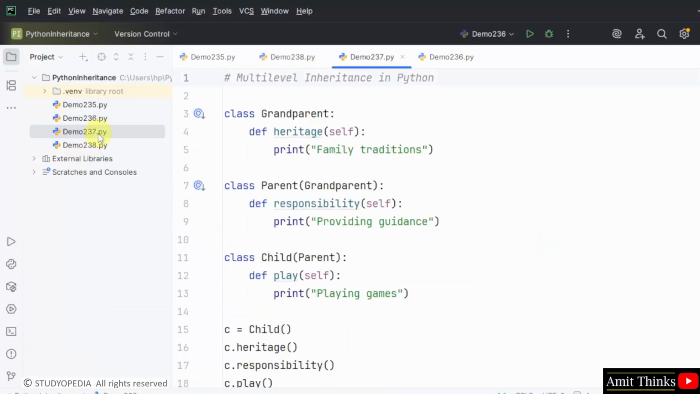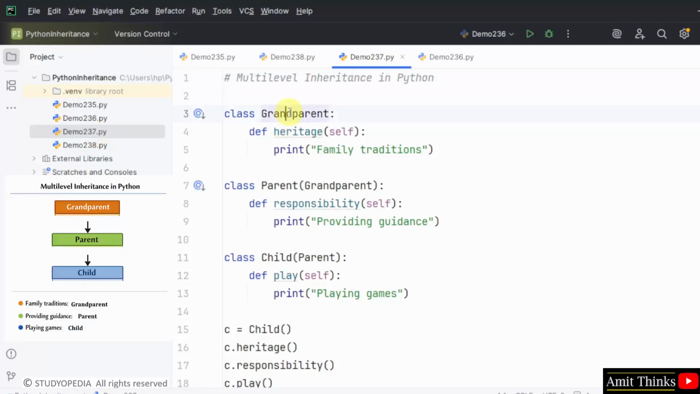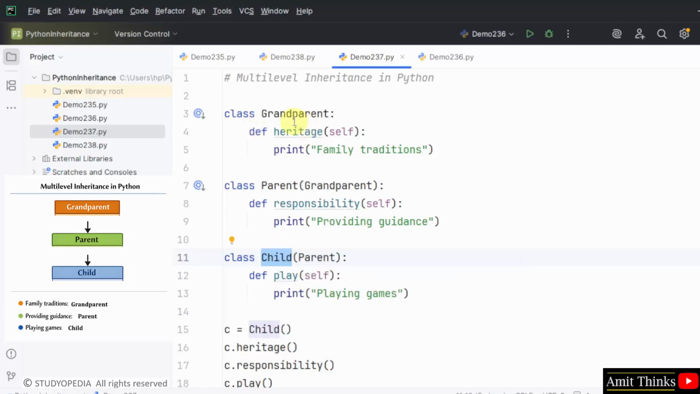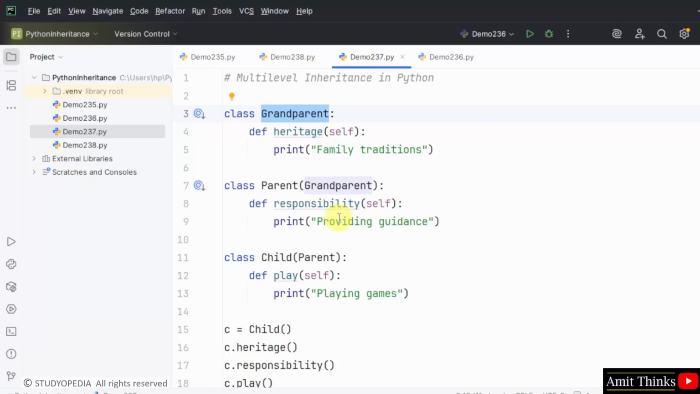The next one is multi-level inheritance, in which inheritance occurs across multiple levels, that is grandparent, parent, child. So here we have grandparent, parent and child, multi-level. Let us see the hierarchy of the classes. Grandparent is the base class. Parent inherits from grandparent. Child inherits from parent, and indirectly from grandparent also.